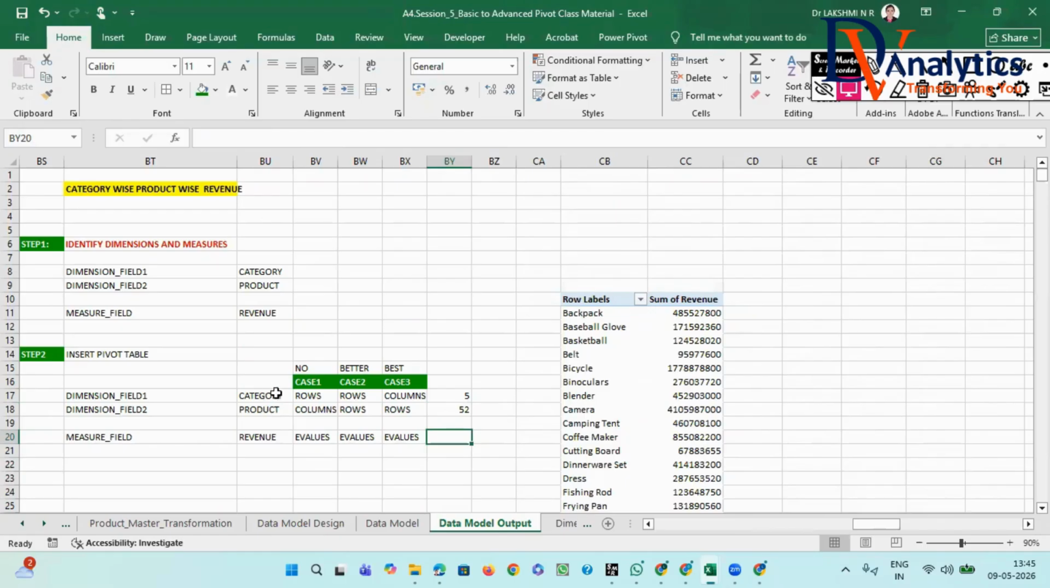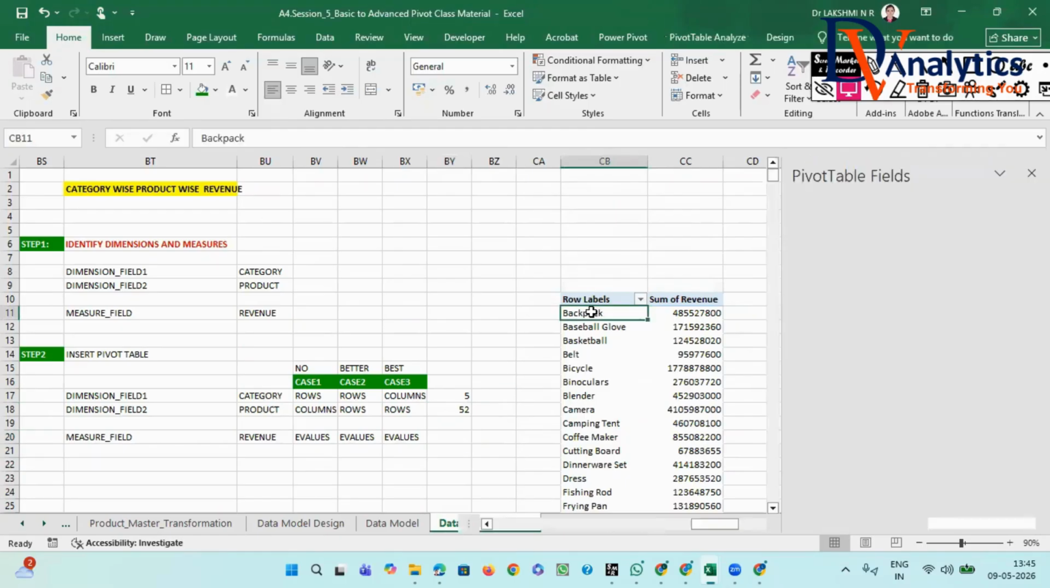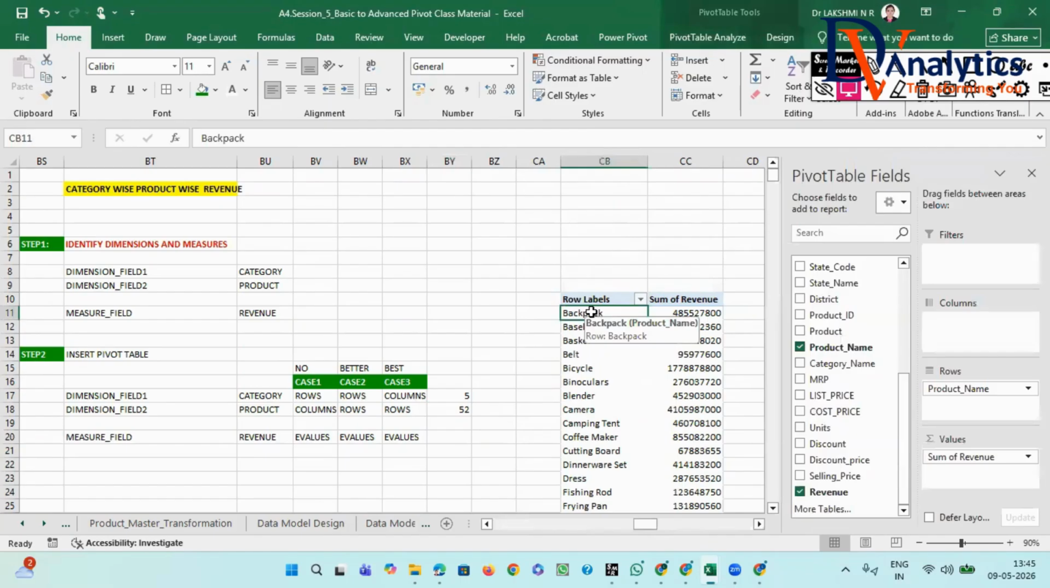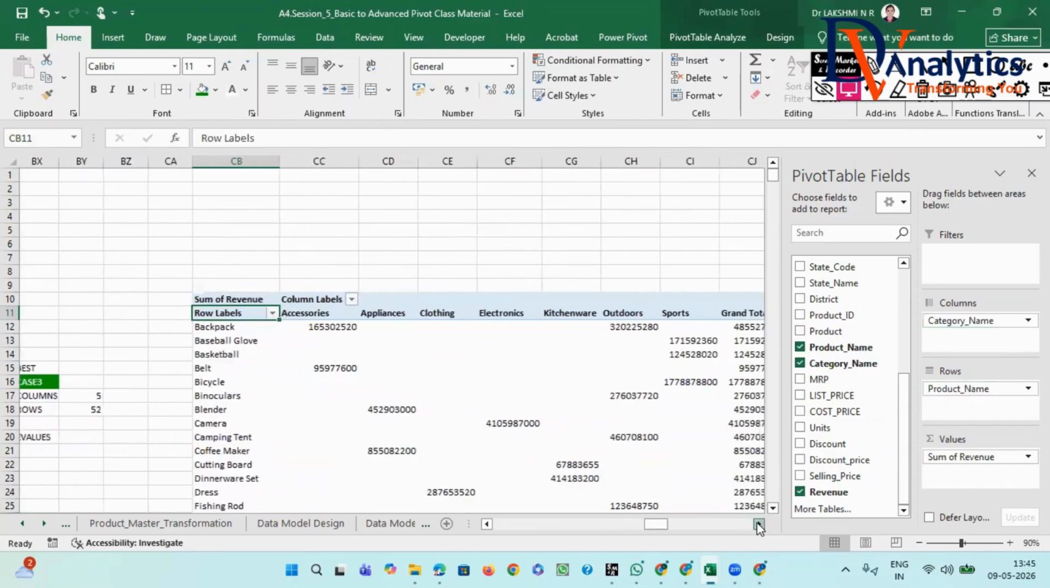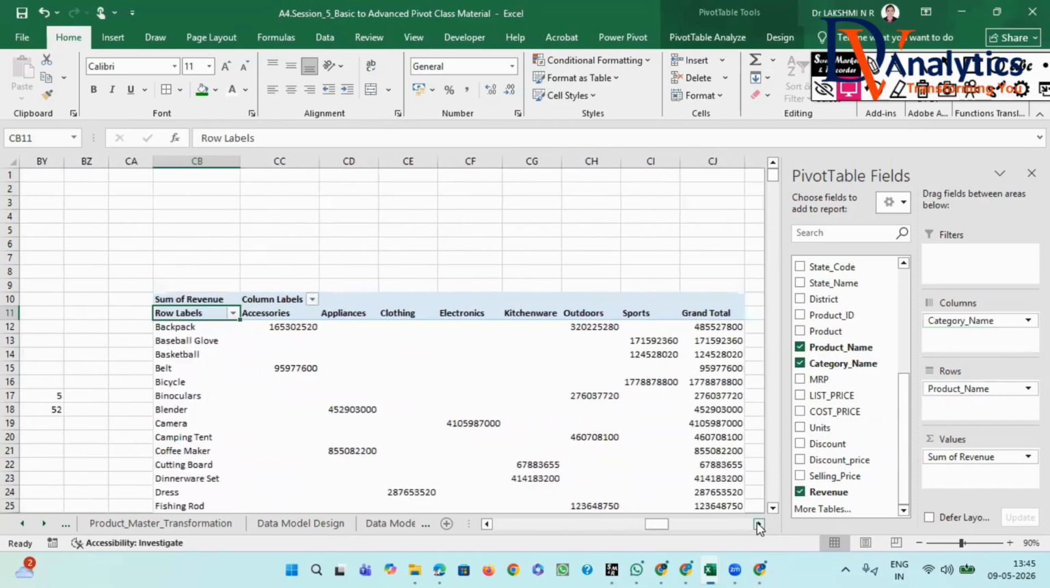Whatever is less in number, keep that in the columns. Did you get me, guys, everybody? So what will I keep into the rows? More in number. With respect to product and category, which is more in number? Product is more in number, so I'll keep that in the rows. Which is less in number? Category. Where shall I keep it? I'll keep that in the columns. This is the best approach to create a pivot table. Did you understand this, guys, everybody? Clear? Yes, ma'am.